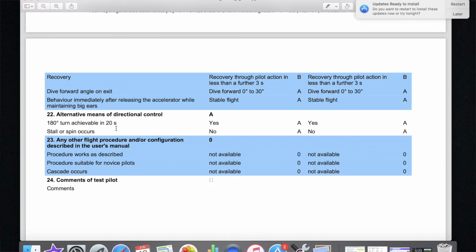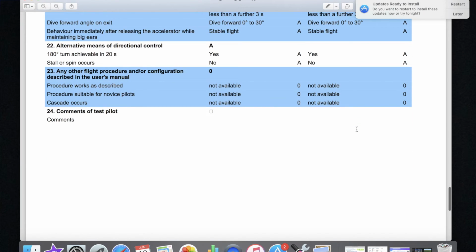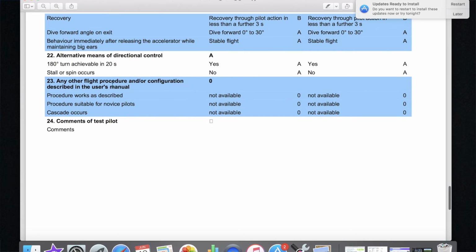Alternative means of directional control. A 180 degree turn achievable in 20 seconds. Yes, on all wing loadings. Stall or spin occurs? No. Any other flight procedure and or configuration. Okay, this is just stuff not available, but let's look at it anyway.